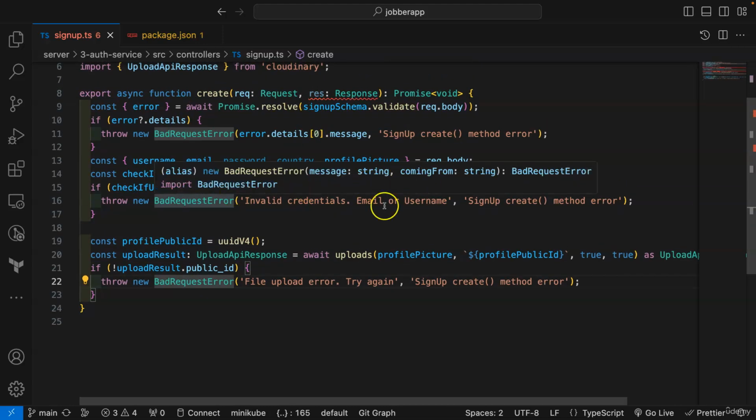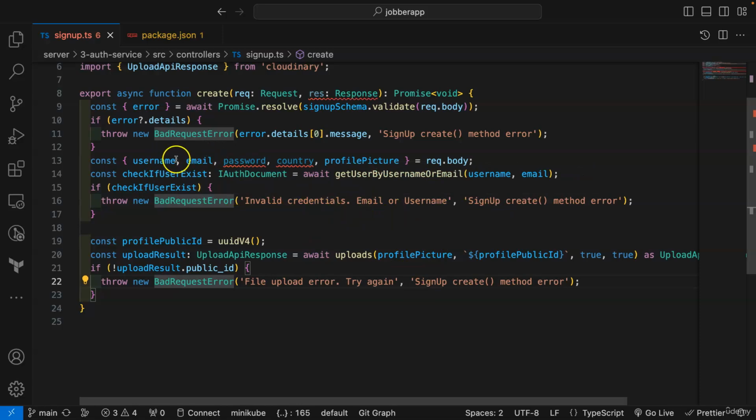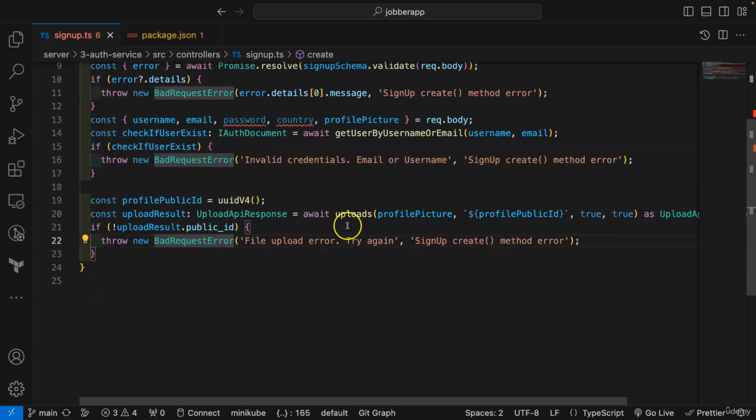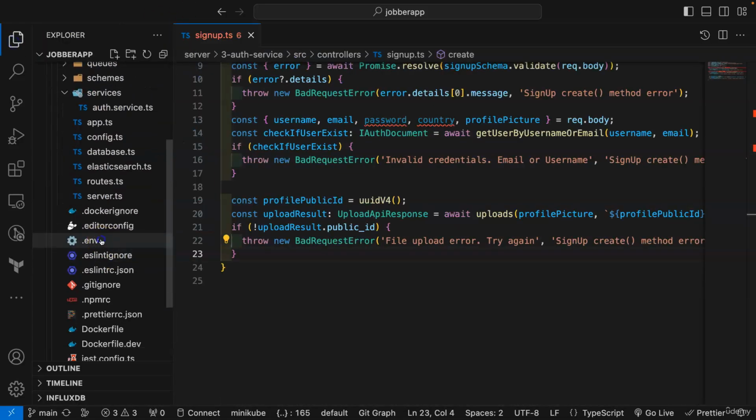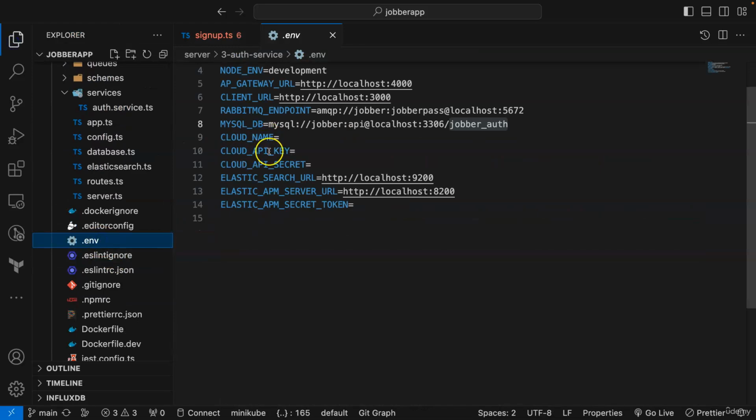In the last video we set up the validation check. We set up the check to see if the email or password already exists, and then the uploads. Right, we have not added the required property. If we go to our .env, we've not added the cloud name, the cloud API key, the cloud secrets. We're going to add that.